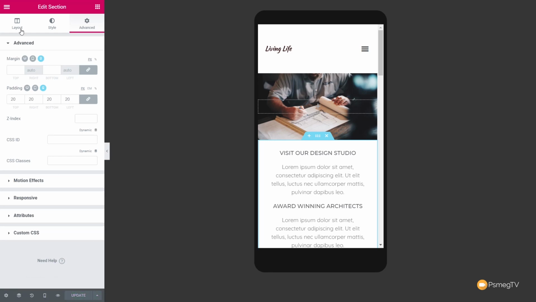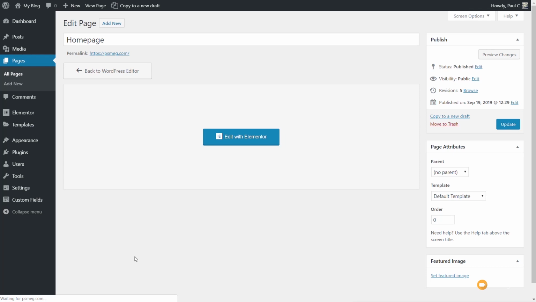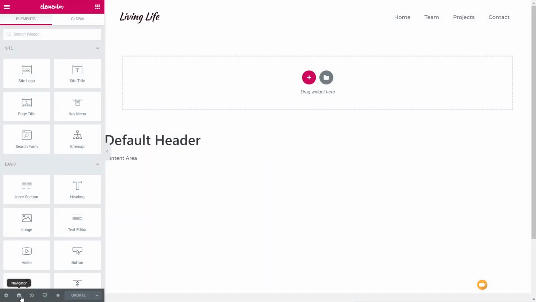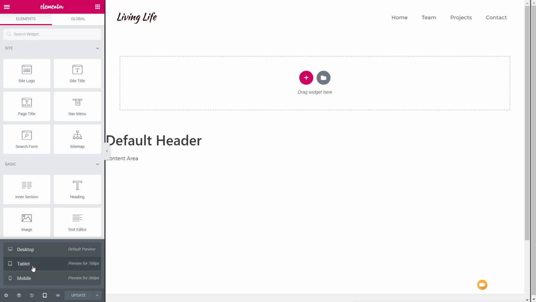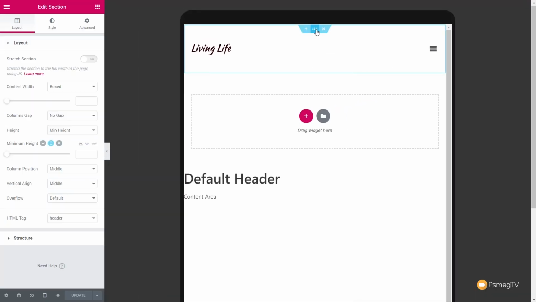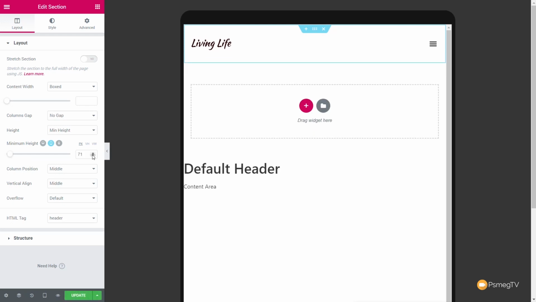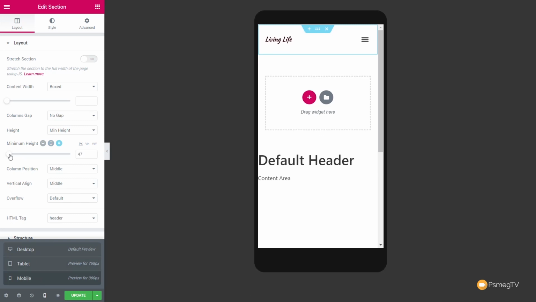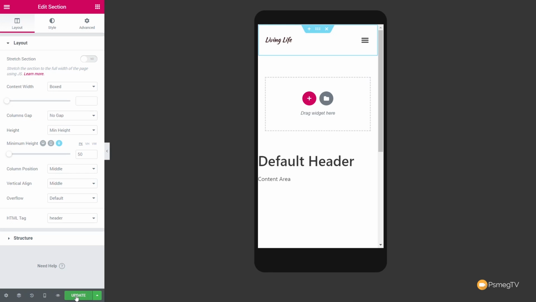Now finally, we're going to come back out of this and we're going to go into our templates for our navigation at the top, and we'll make a fine tweak on that. So again, into templates, into theme builder, default header, edit with Elementor, and once we've done that, we're going to just switch over then to the different views. So if we come over and choose tablet view, we can see the size of that is probably a little bit big. So we can click on there, minimum height, we'll adjust that to maybe 70. That looks pretty good. And we'll do the same then for our mobile. And we'll set that to be something a little smaller again. So maybe 50 on there. We'll click update to make sure we commit those changes. And we are pretty much done.